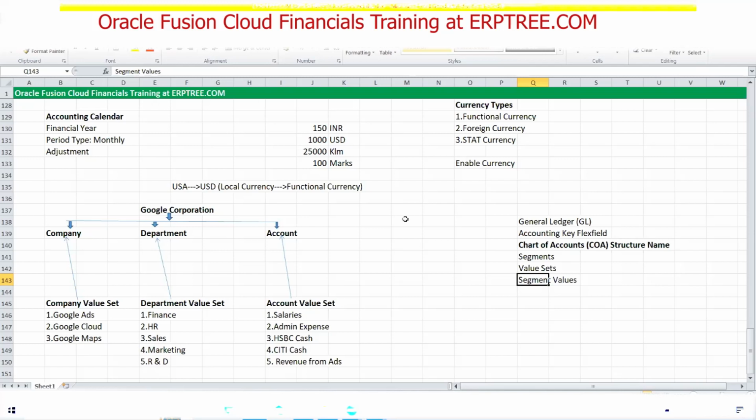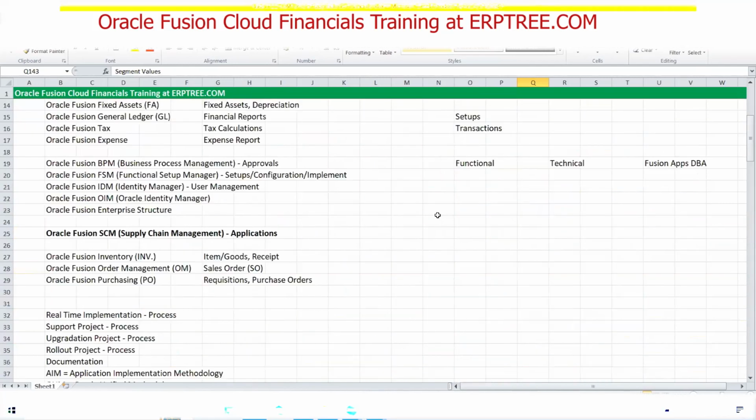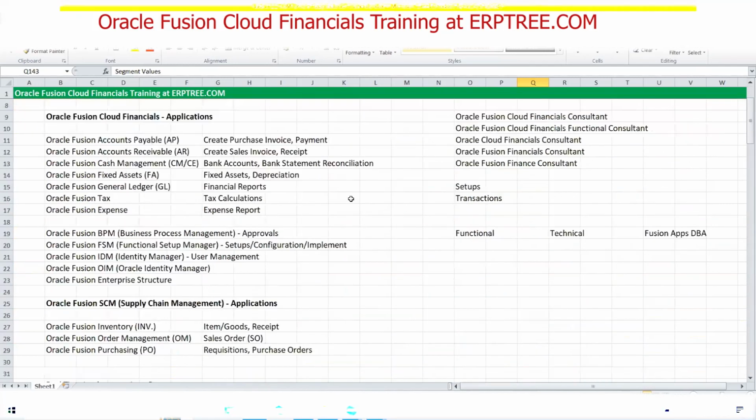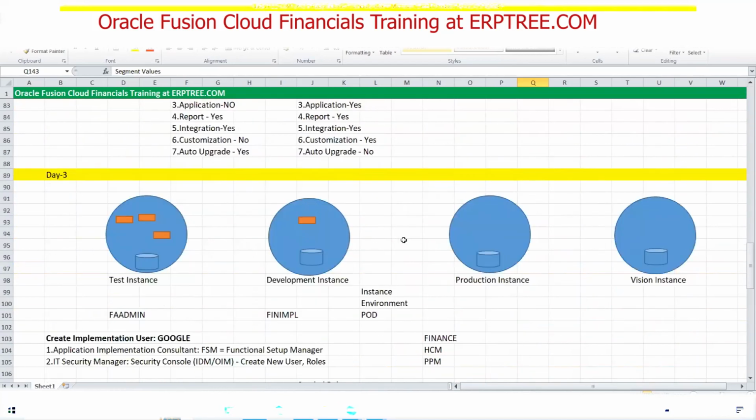Please make a note of what we are discussing in the class. You will get this sheet also. Whatever I'm preparing for our class discussion, this sheet also I'll share with everyone. Along with this sheet, you will get each session's recorded videos. Apart from this, from your side, please make a note of each and every point.